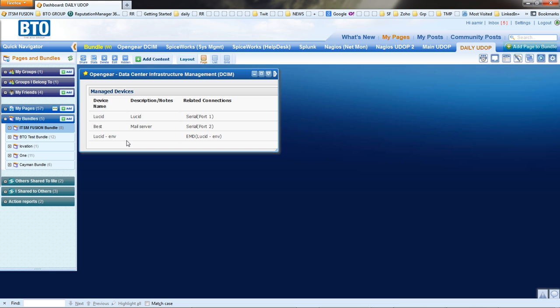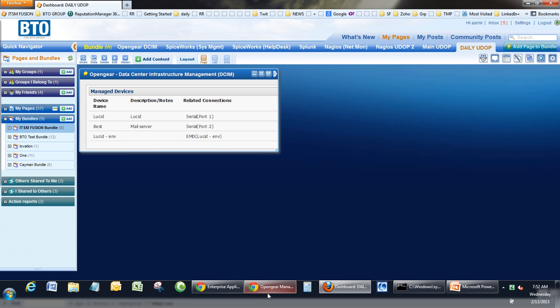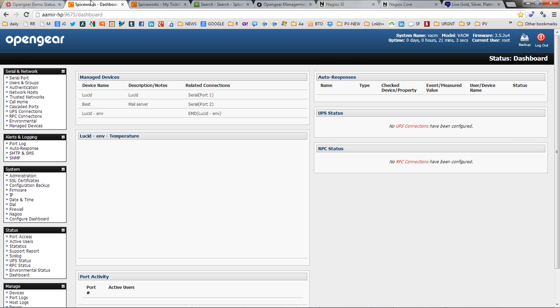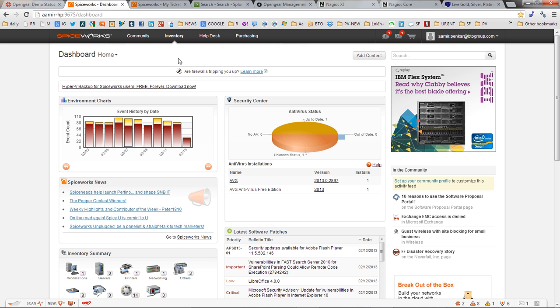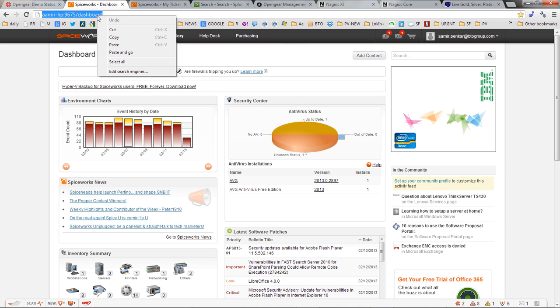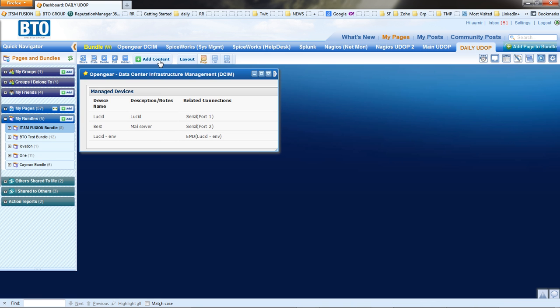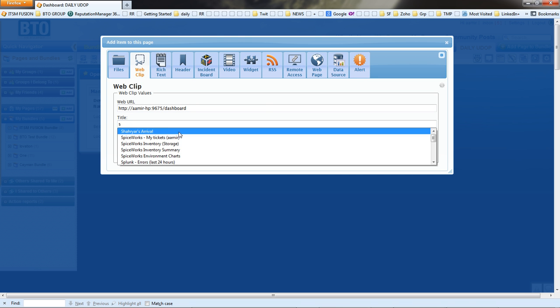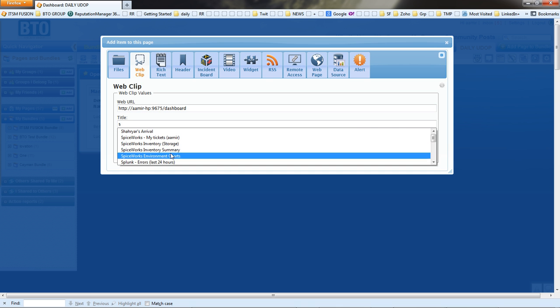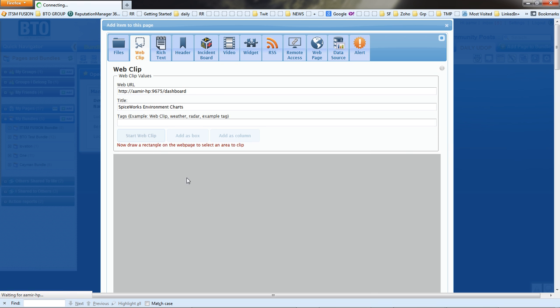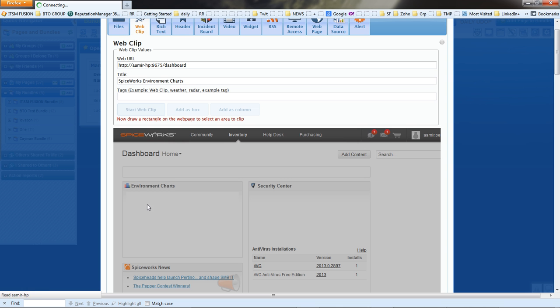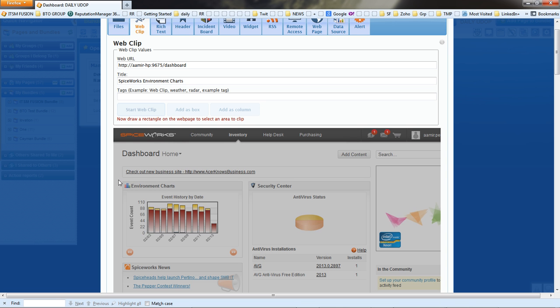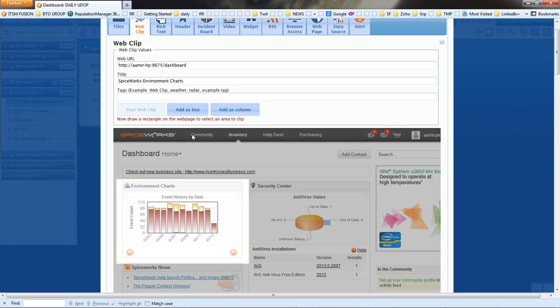Now, I may not just want to do one, but I may want to go to Spiceworks and say, okay, I need my environment chart on the same page. So I will again grab just the URL, go to add content, paste the web clip information right there, call it the environment charts for Spiceworks, start web clip. And as you can see again, this loads up the entire web page. It's live. I will draw a box around it, add as box, and now you can see both of them are showing up.